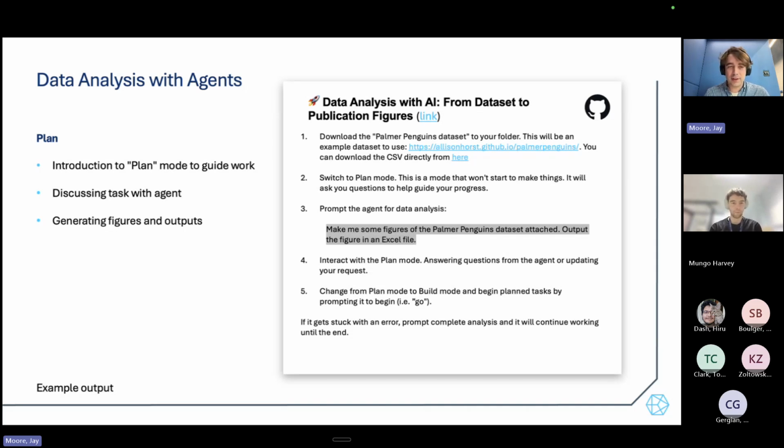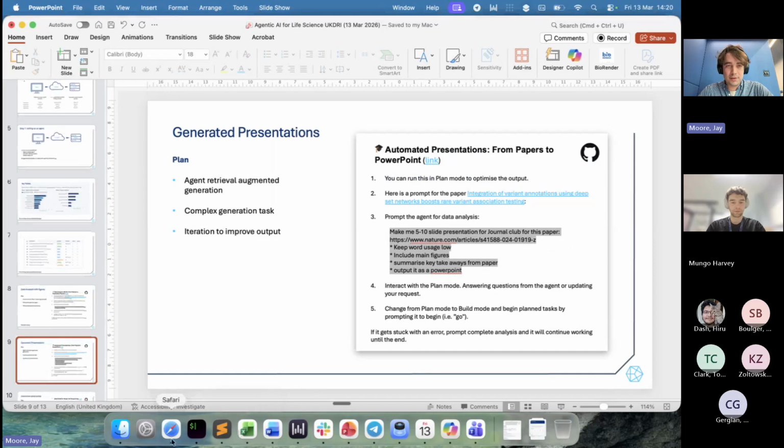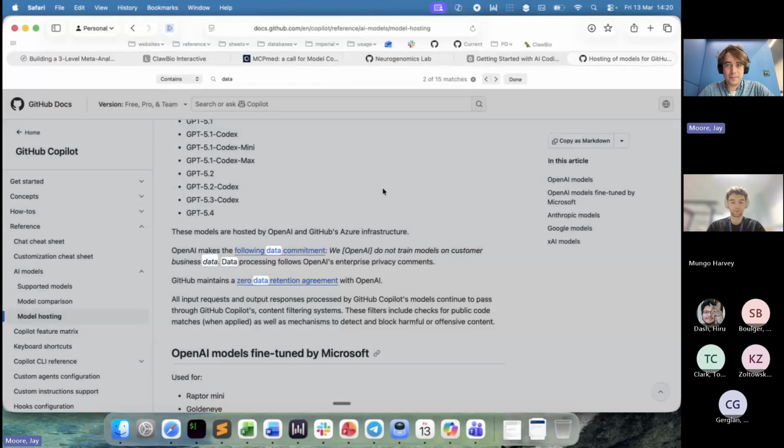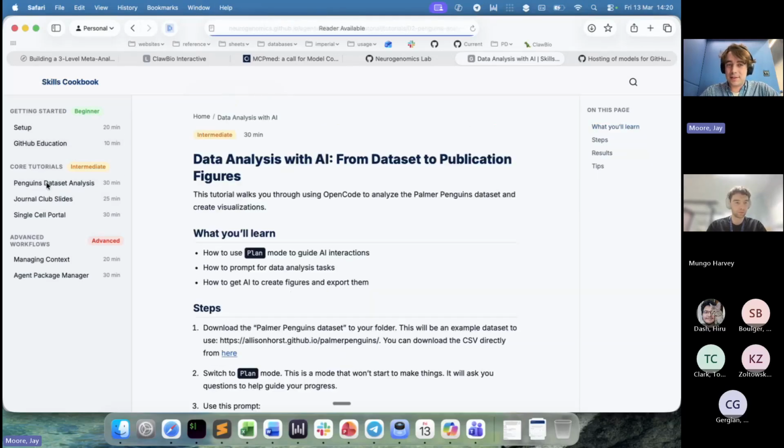I've gone through with my own group basic introductions to use cases and applications of Cloud Code, or sorry, agents. Let me pull up the repository for this. So firstly, what's available on the GitHub for neurogenomics is a tutorial. I'll start with that. And I've been pointing people to this who are new to this field already.